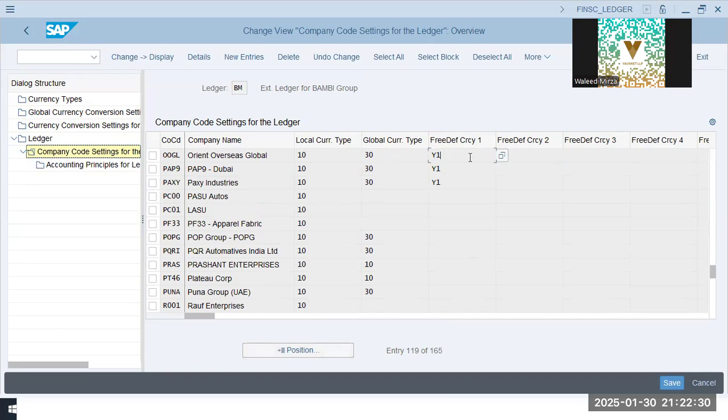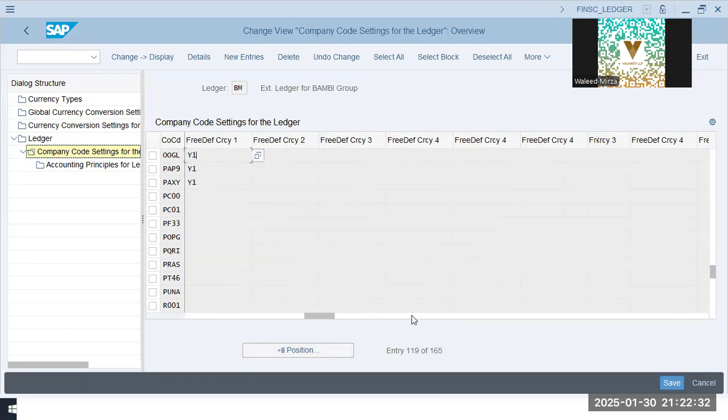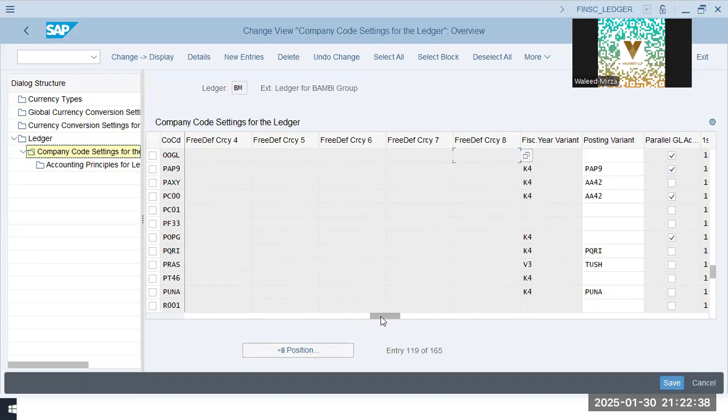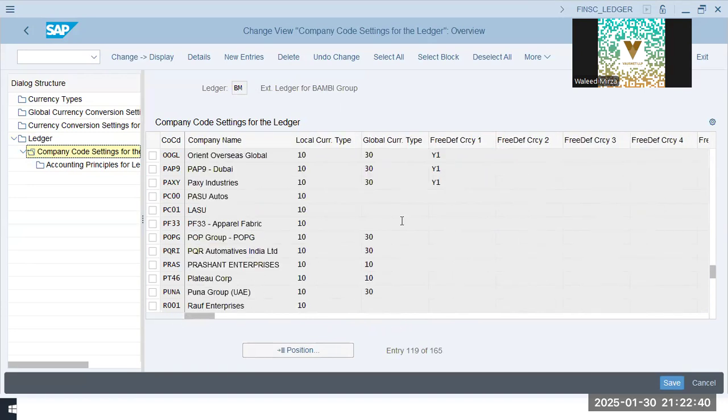And Y1 as well. So we can enter 8 different currencies for various reporting currencies. Okay, we can maintain 8 different currencies. So it has a global currency, so it's better to actually delete it. Somehow it is not picking it up.